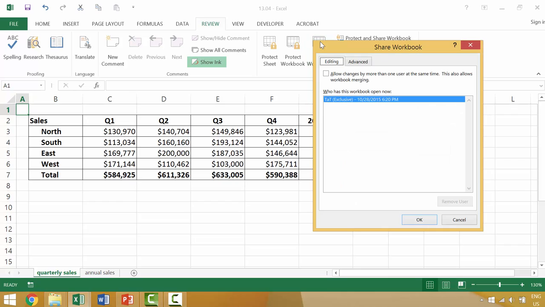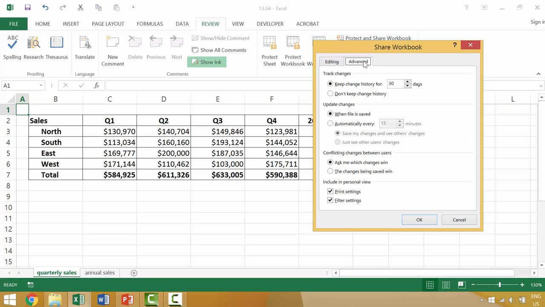But let's presume that you are not worried about that, and you could come here and then you can allow changes for more than one user at the same time. This is something you're going to want to test out yourself. It can be kind of problematic. Here on the bottom, it would show you the individual users who have the workbook open. So we're going to click this, and then you can go to Advanced.